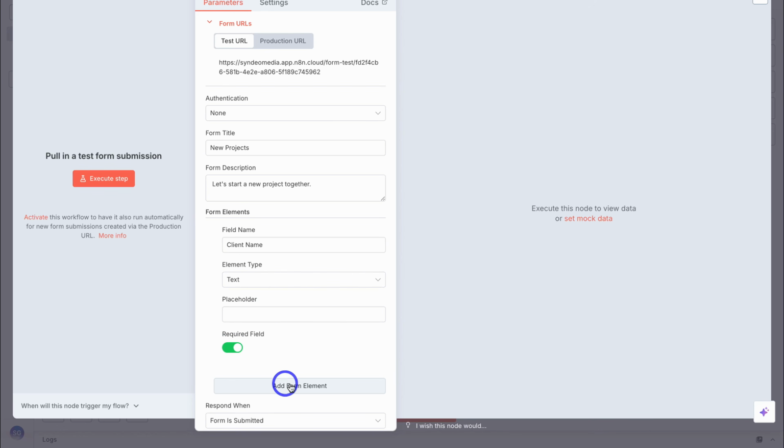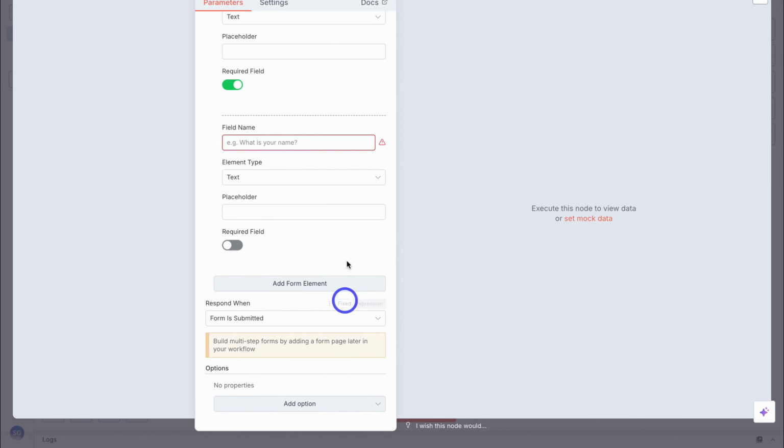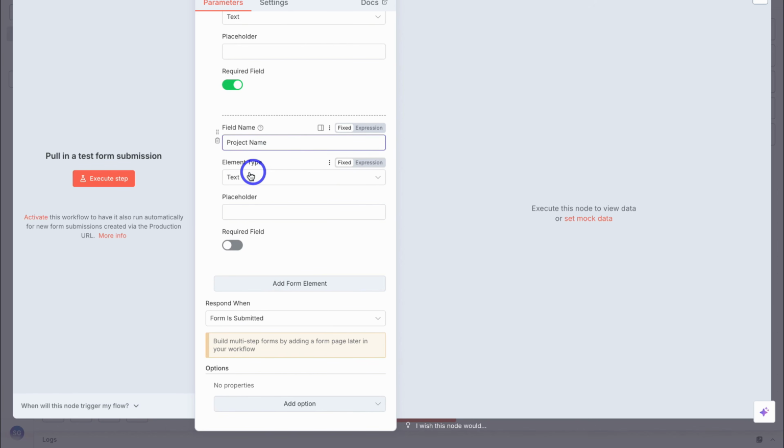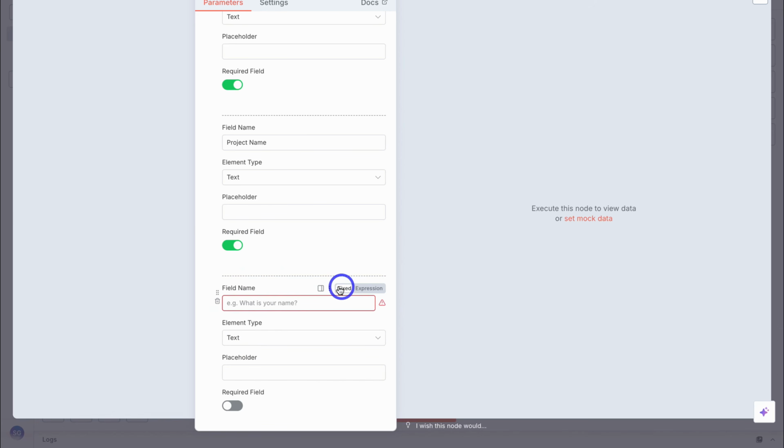Now let's add our other form elements. Navigate down. We also have project name. Again, this is a text element. I'm not going to add a placeholder. And again, I'm going to turn this on as a required field. And we need to add a few more form elements. So again, add all the form fields that you want to add to your n8n form. This is the data that you're going to collect when a user fills out your form and submits that form.